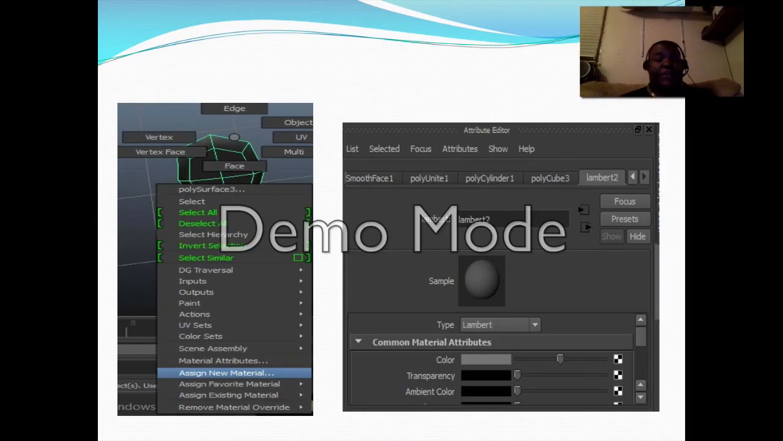Once you do that, you want to hold right click and go down to Assign New Material, and you'll see an attribute editor pop up. What you want to do is click on Checkered Board by Color. This will open up a menu so you can get into texturing.